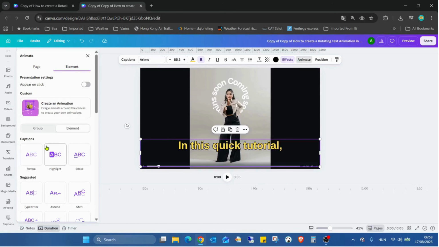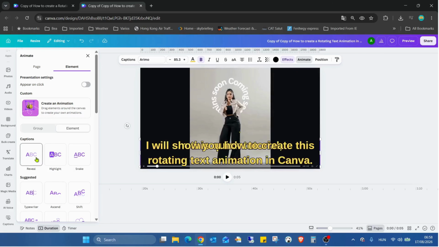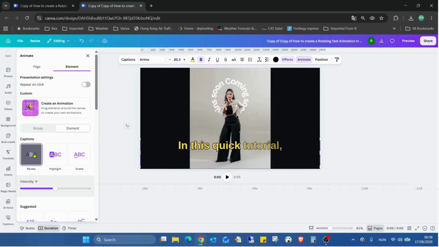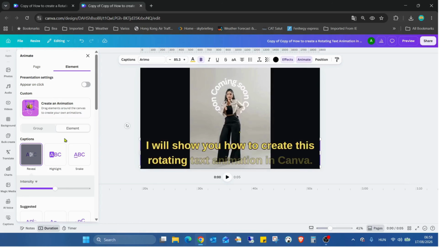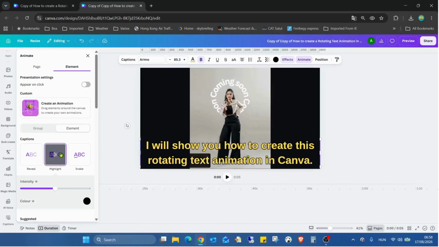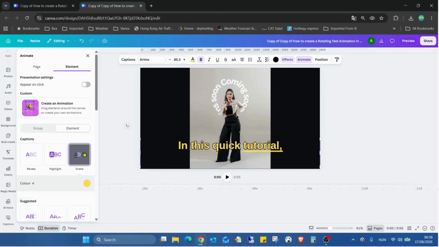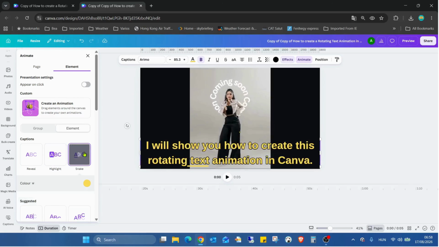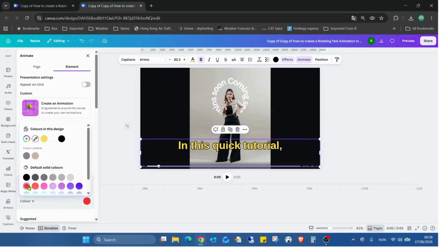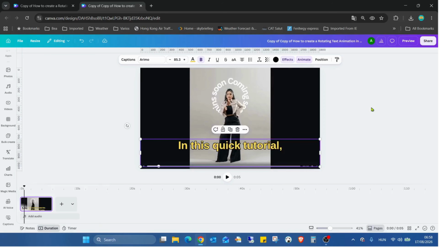And here we have the animate function. We have three different animations. We have this reveal animation. We have the highlight, and we have the snake animation with underline. I normally use the highlight, but not with black. I'm changing the color to red. And now we can see the final outcome.